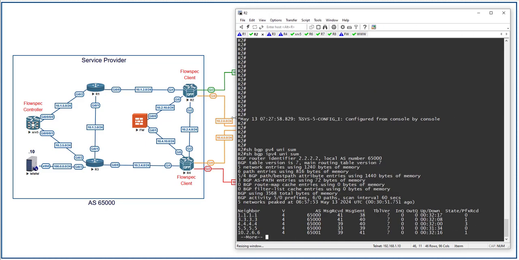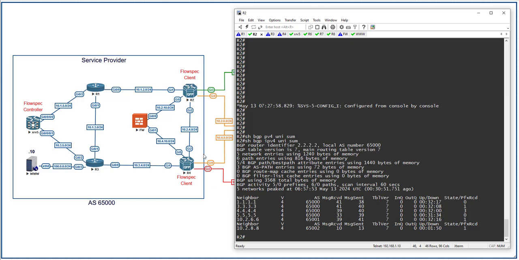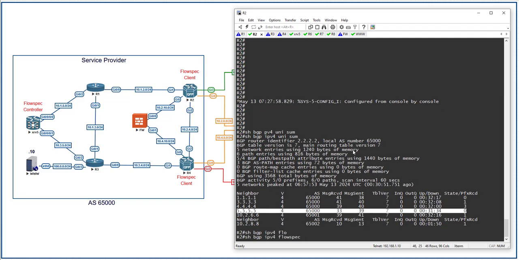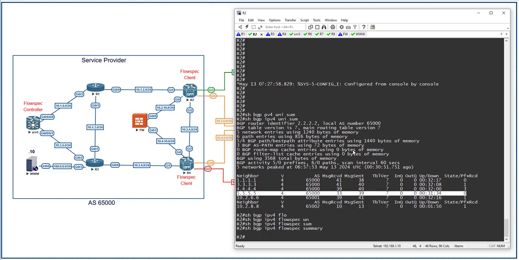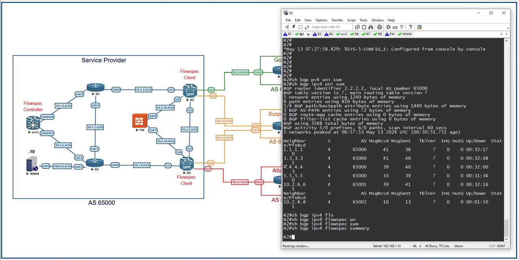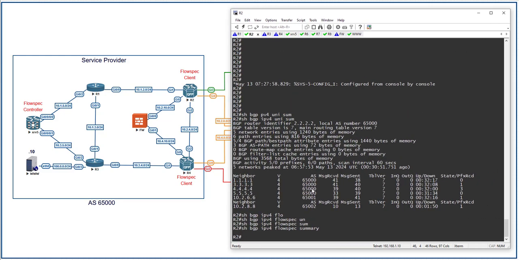As you can see, we have iBGP neighborship between router 2 and router 5, but this is for the IPv4 address family. If you check show BGP IPv4 Flowspec summary, you can see that we don't have any neighborship between router 2 and router 5 for advertising Flowspec information. Because of that, first we need to enable this address family between router 2 and router 5, and also router 4 and router 5.